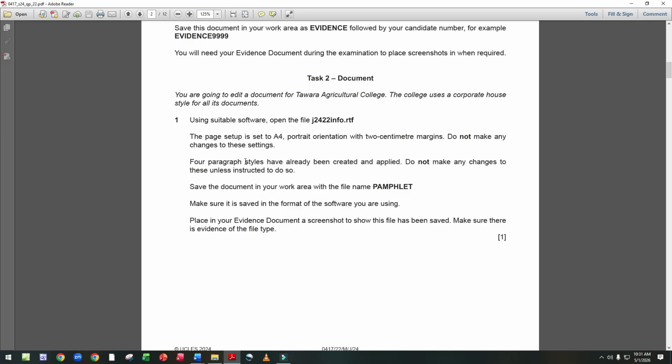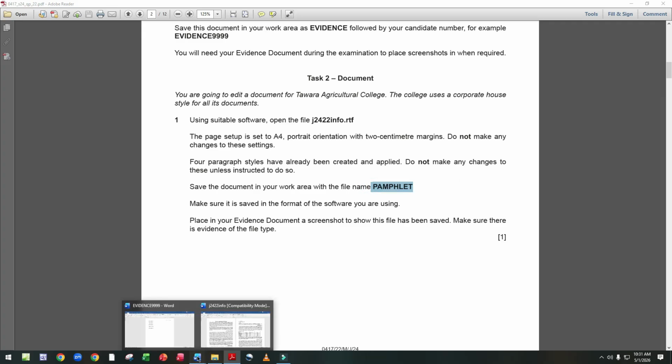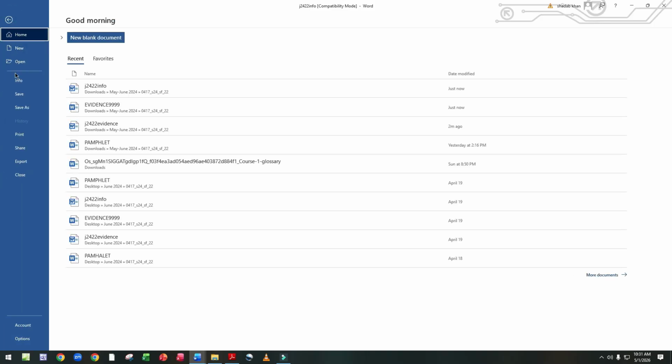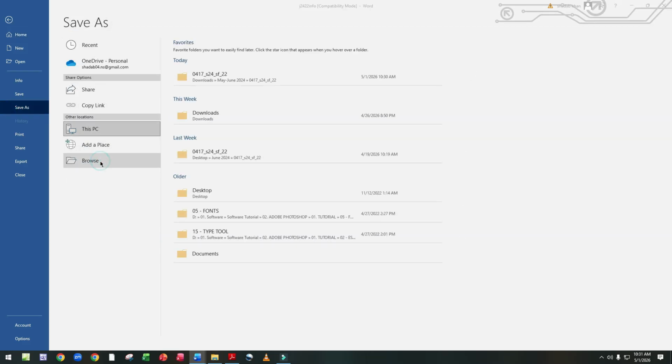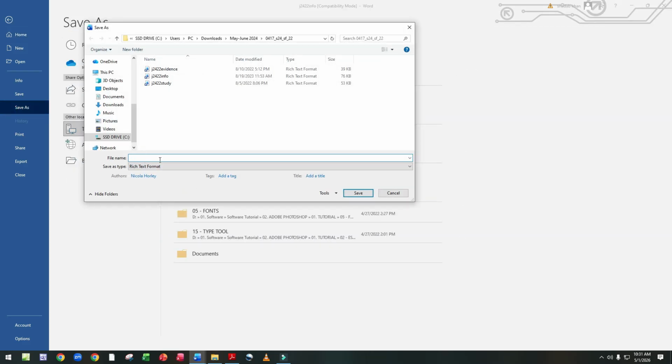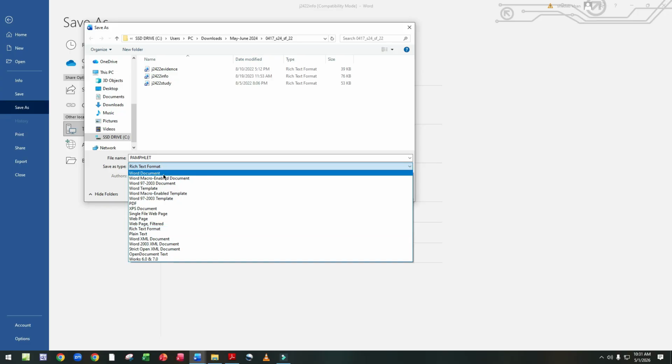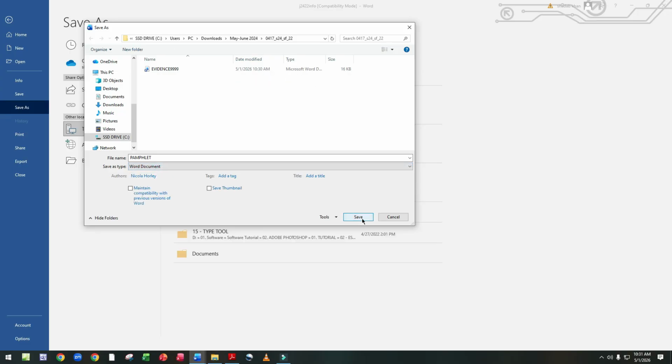4 paragraph styles have already been created and applied. Do not make any change. Save this document in your work area with the name pamphlet. Now we save the info.rtf file with the name pamphlet. Click on file, go to save as, click on browse and enter the name pamphlet. After that select a suitable software. We select a Word document and click on save.